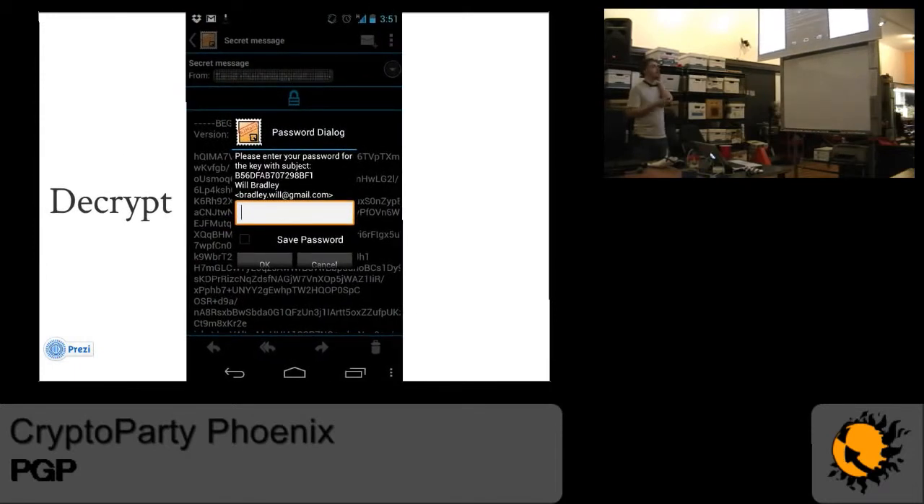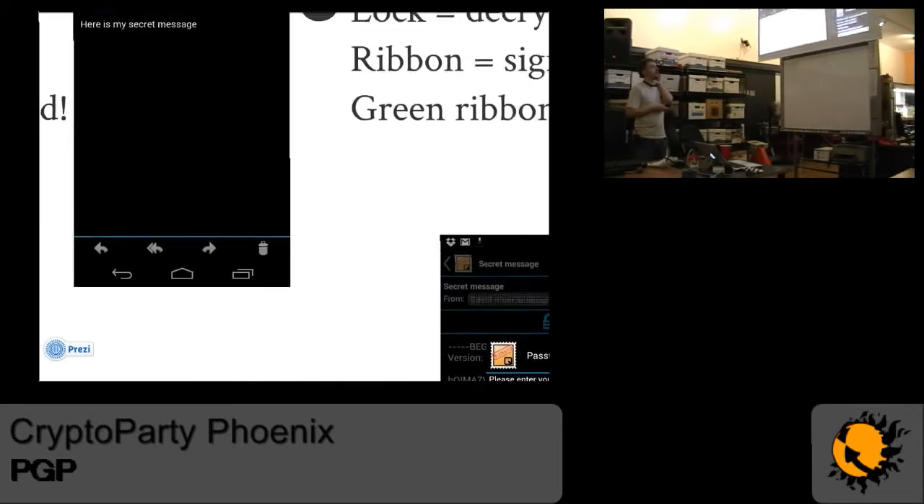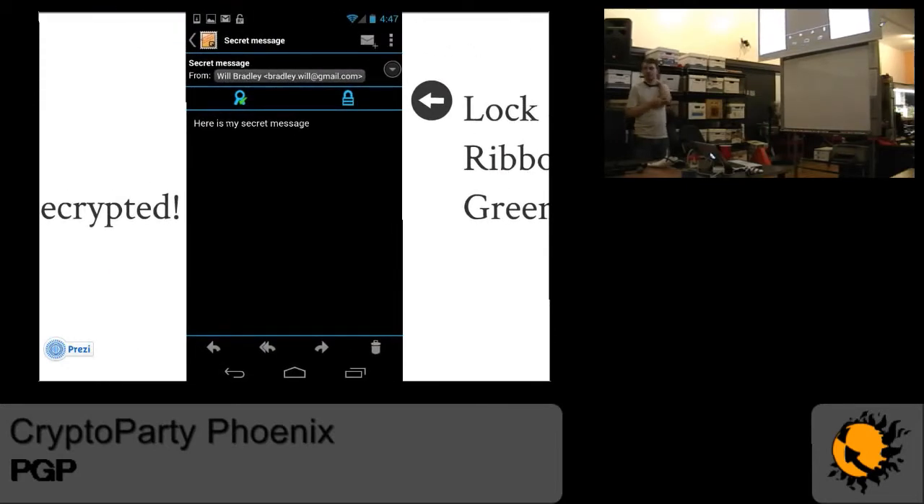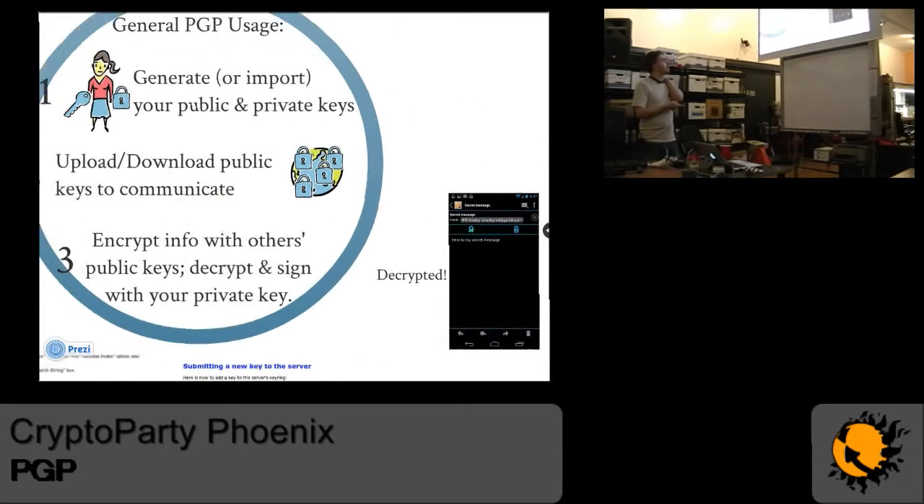Then on the receiving side, you want to decrypt this secret message that's been sent to you. It asks you for your password. You type it in, and you've got your secret message there. And in terms of being able to see, this lock means that it's been encrypted. This little ribbon means that it's been signed, and if it's got a green check mark, that means that it's signed and verified. Just because it's signed doesn't mean that it's good. It's just been signed by somebody, so you want to double check that it's signed by the person you think it is. And that's pretty much it.